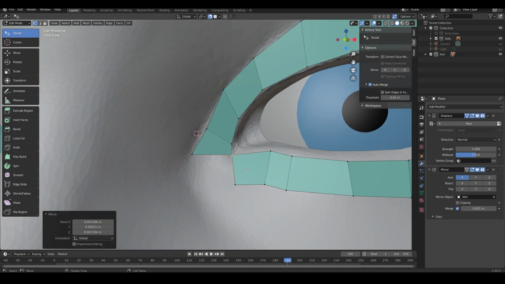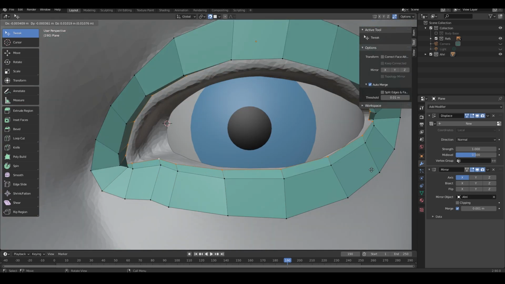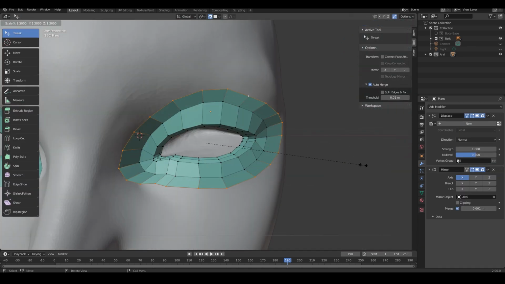All I'm doing with the plane is extruding it and merging vertices to create loops. You can either use the polybuild tool or the E shortcut to extrude and Control M to merge.